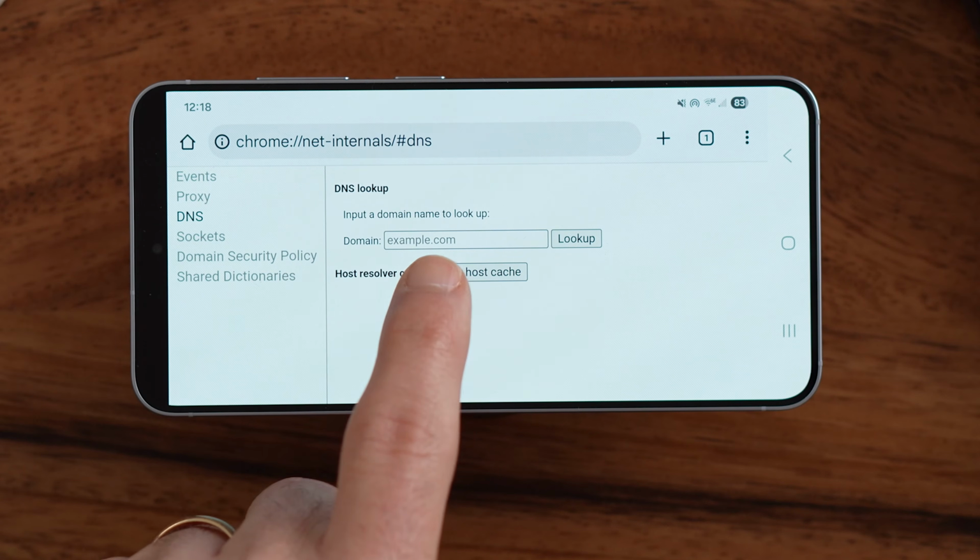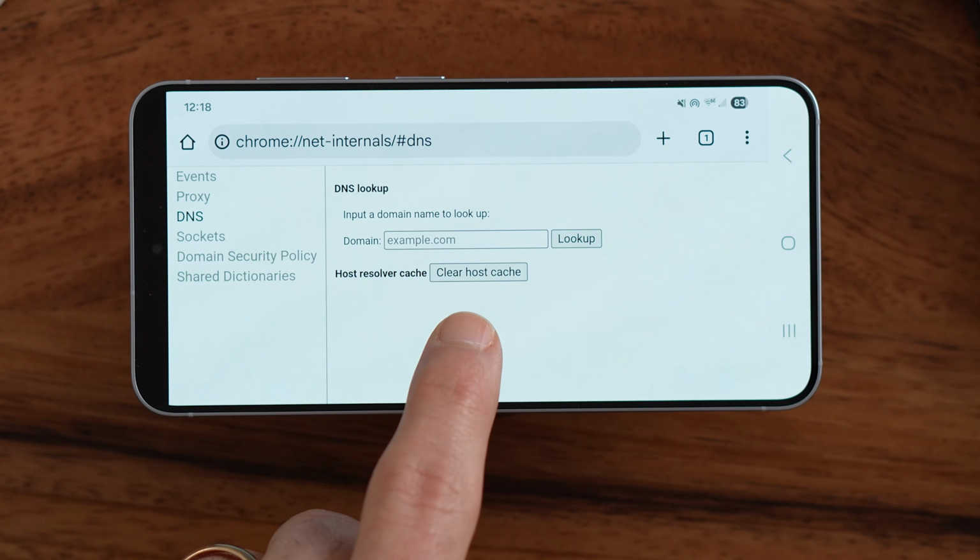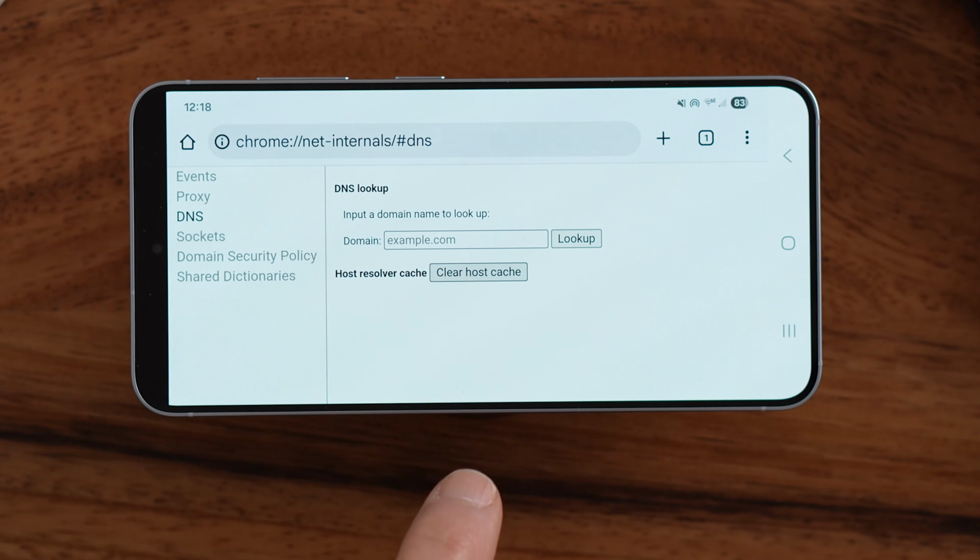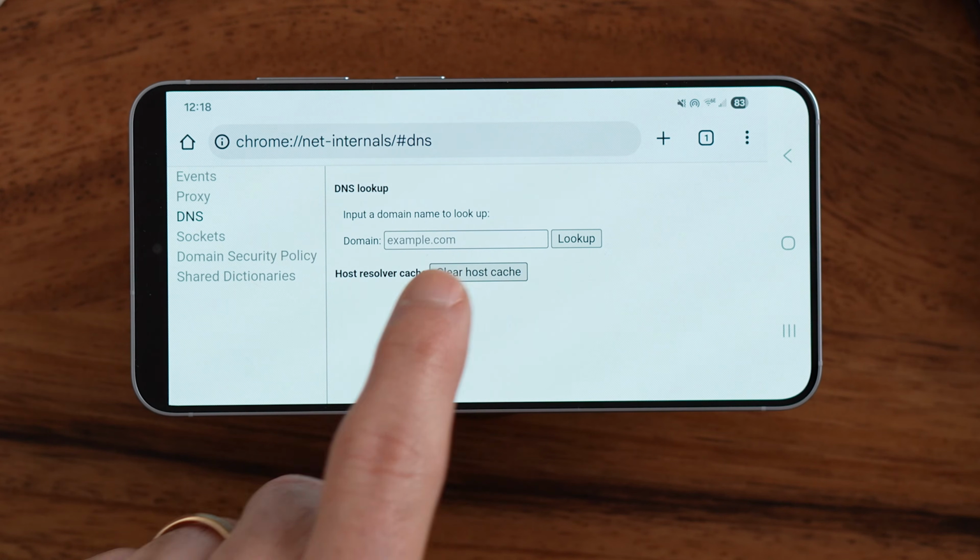You can look up a specific domain, but you can also just choose to clear the host cache just by tapping on that. Keep in mind, when you do this on your phone or computer, you might not get a notification, but now all of that DNS cache has been cleared.